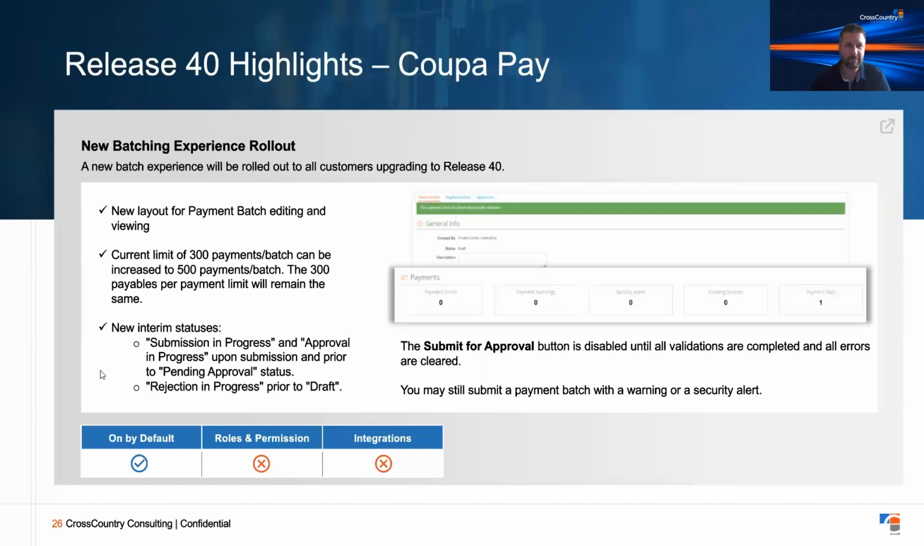The improvements that they've made here, so not just in that layout, but also in interim statuses and how the batching process works. So if your batch has 20 or less payables, everything continues to work the same when you submit that for the batching process. It will process right there on the UI.